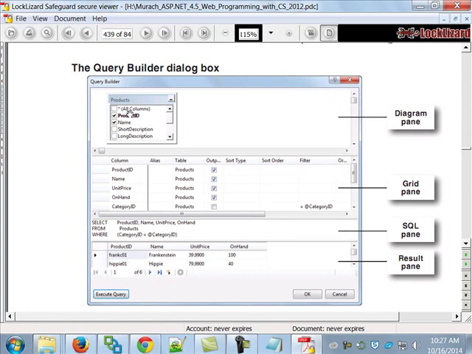The diagram pane has your tables. So you can literally, if you've got 10 tables, drag all of them out there. As soon as you check a field, the fields that you check end up going in the grid pane. And the ones that you've actually checked go into writing that SQL statement. And then it shows you the actual result pane. It's like when you click that test query button.